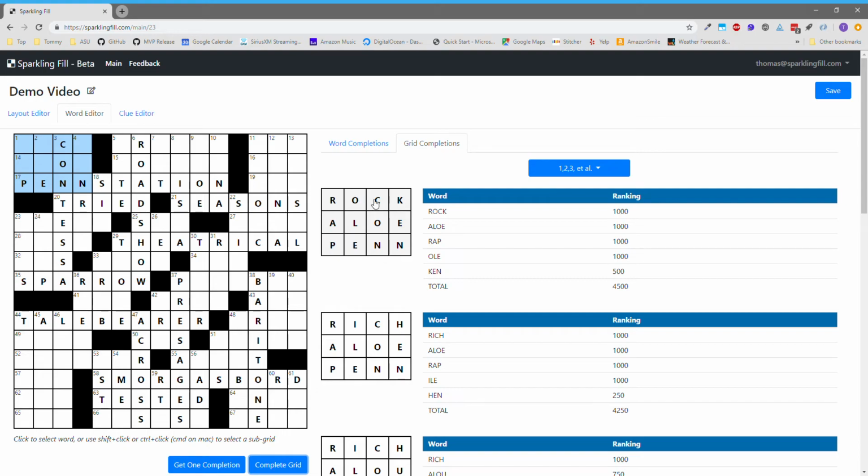In this case, we see a grid that has rock, aloe, rap, ole. So if we look at the right, those words are all listed here, and then the ranking for those words is listed on this side as well. So I'm still working on building out the word list, but hopefully some of the better, more common words have higher rankings, and some of the words that maybe aren't as widely used have lower rankings.